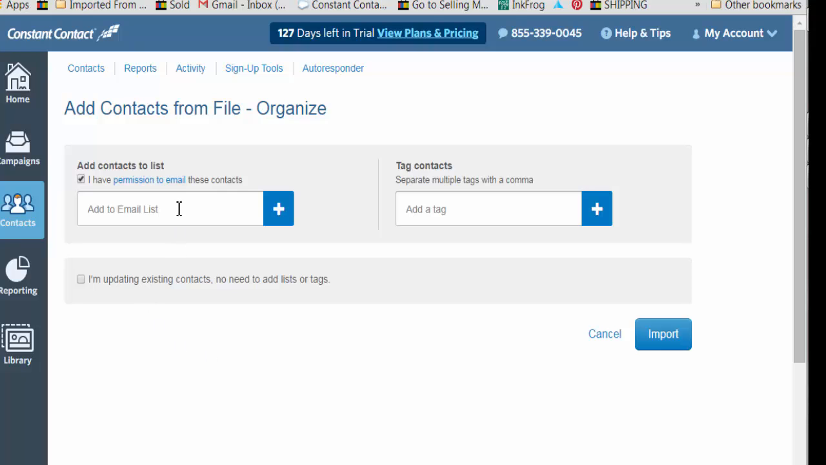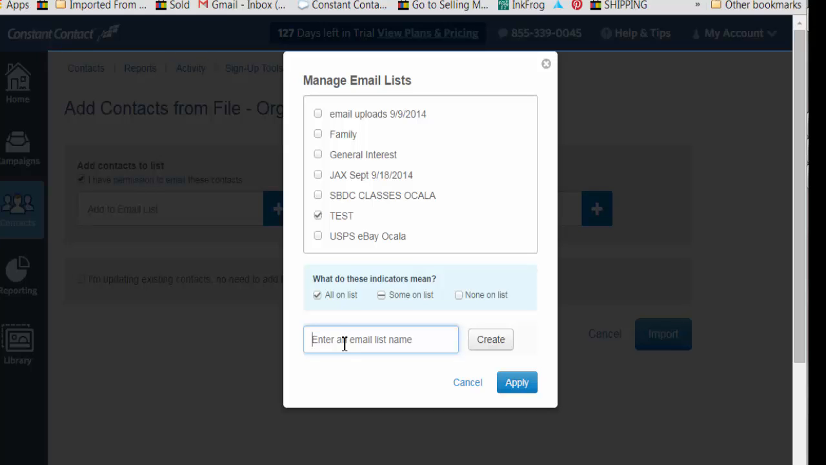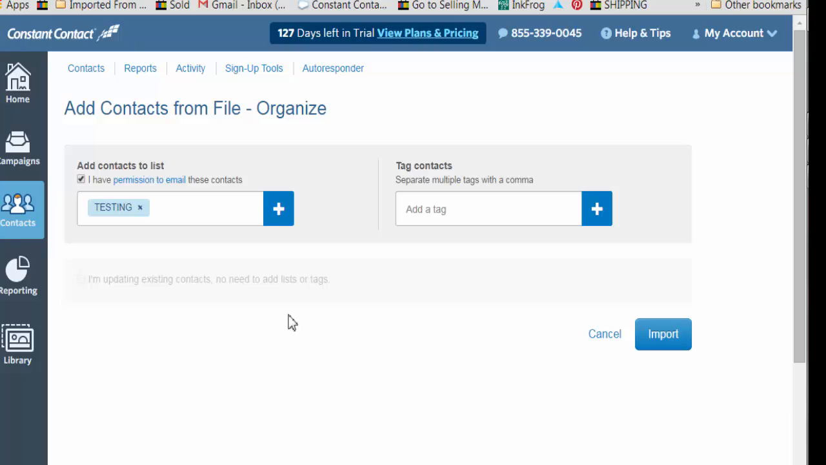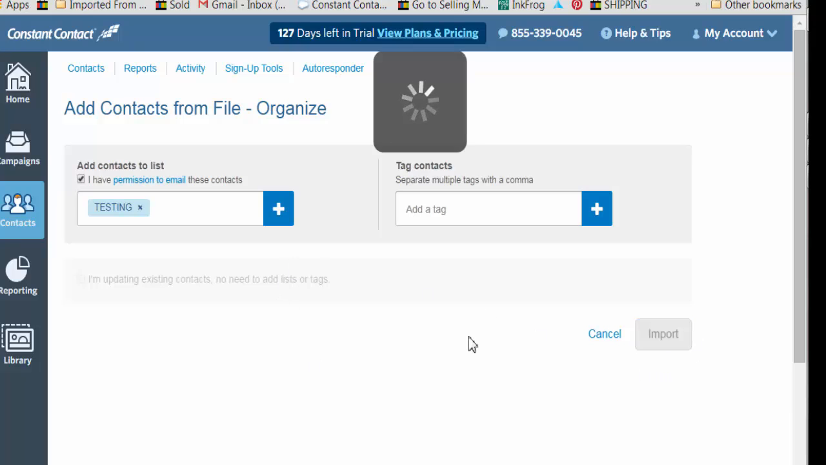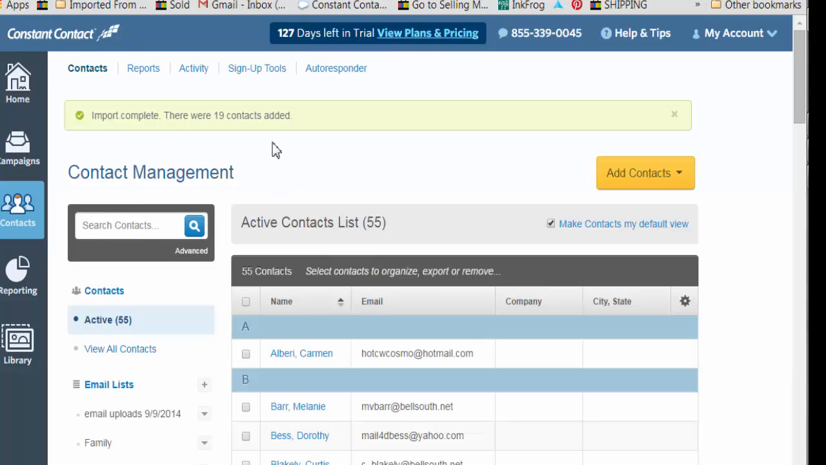And then I can choose what list I want to add those contacts in. So I'll click on the plus sign to look for the list. Now these are little lists that I made, and I'm going to add them to the test list. And I'm also going to create a new list. So this new list I'm going to call Testing. And then I'll click Create. And then it'll add that new list to my list of lists. And then Apply. And then Import. And now the system will bring in all of those contacts that were on that report. It says 19 were added.